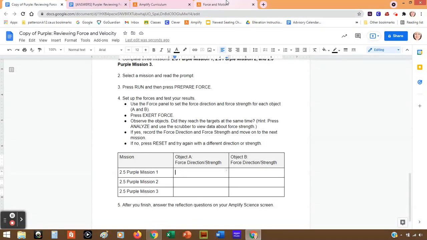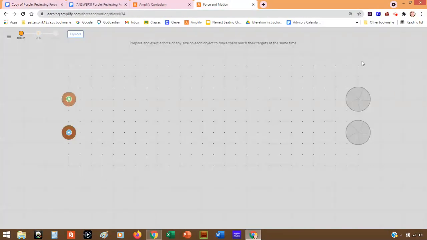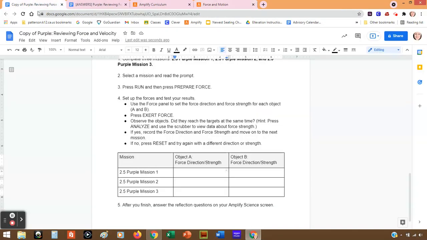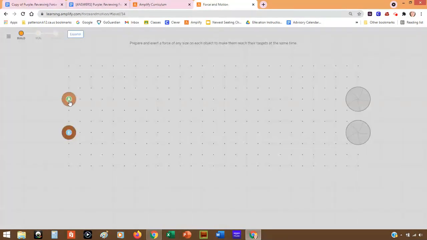Okay, so obviously the targets are over here on the right. So I already know that the direction is going to be right for both of these. Right, right. Okay, right. All right, so I have the first part, definitely going to be right for both of these, for object A and object B. Okay, so I see that object A is definitely lighter than object B.